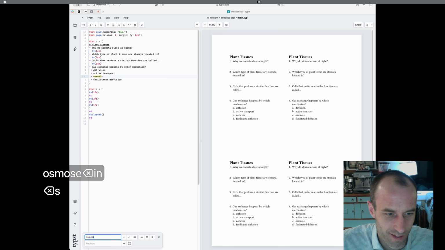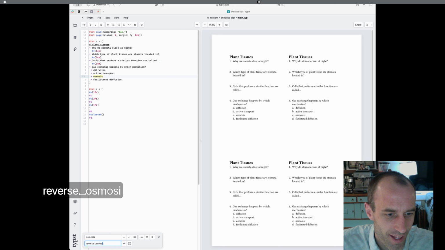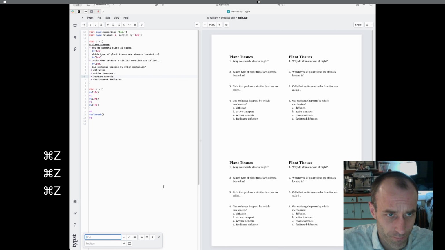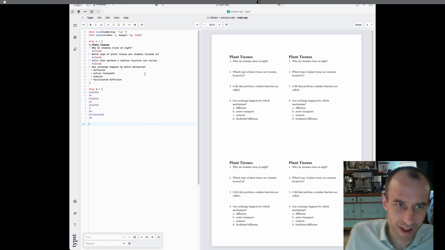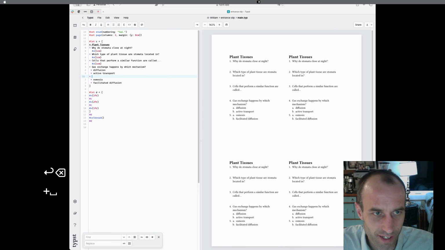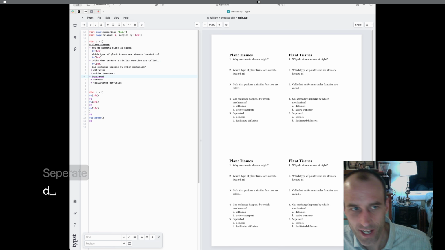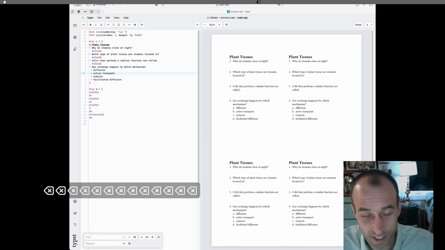osmosis, and then now we have to replace it with reverse osmosis or something like that, and then replace all. You need to think very carefully about your formatting, and why is it not, there it is. You have to think about your formatting, whereas this, how would you make this separated out like that easily in Word? I don't know how you'd find and replace that easily anyway.